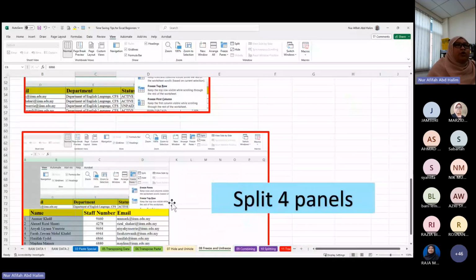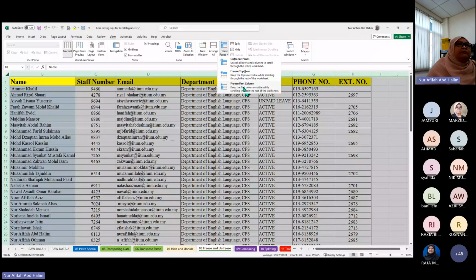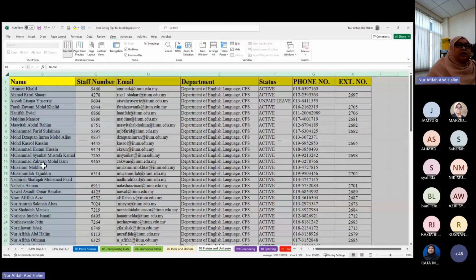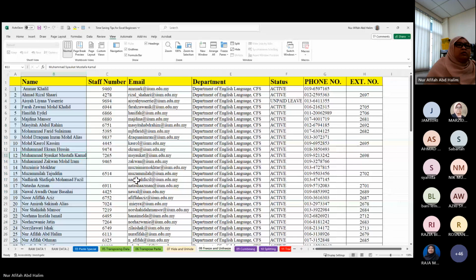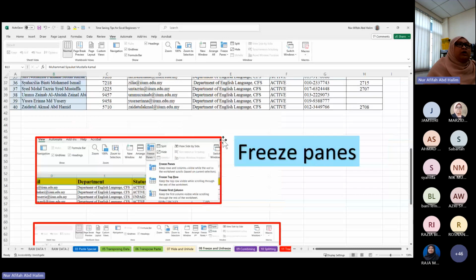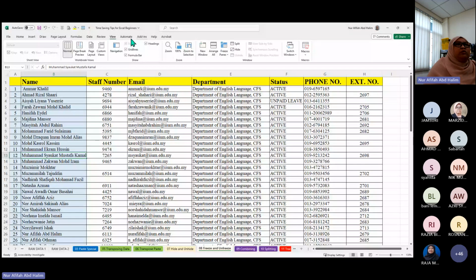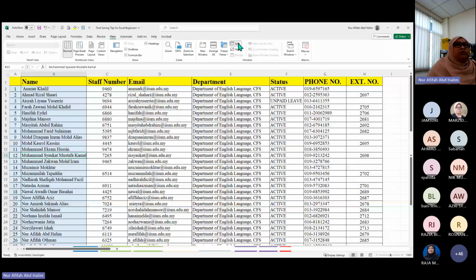Now let's split the same worksheet into 4 panels. So let's undo all the freezing. Unfreeze panes. Let's unhide, so you can see the numbers just now, the first column. Split the same worksheet into 4 panels so that you can move it around. So what you can do is view, split. Split 2 columns.